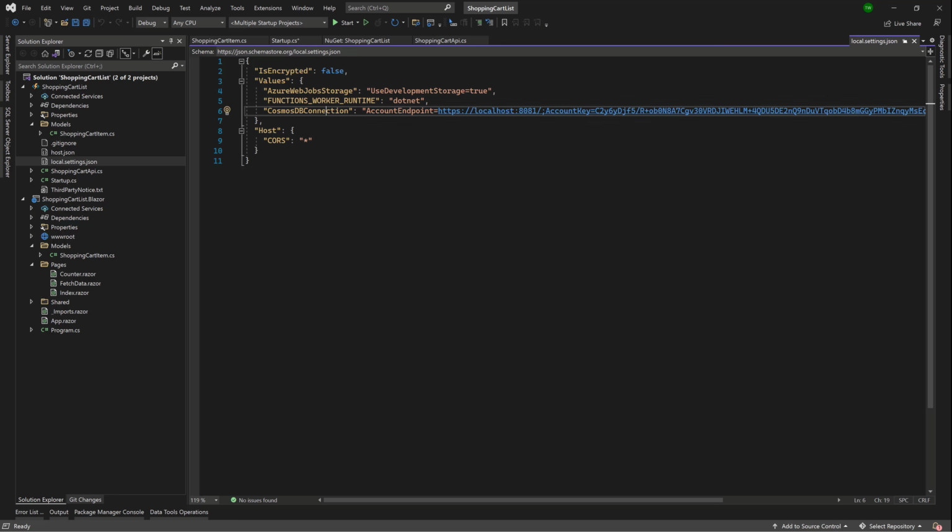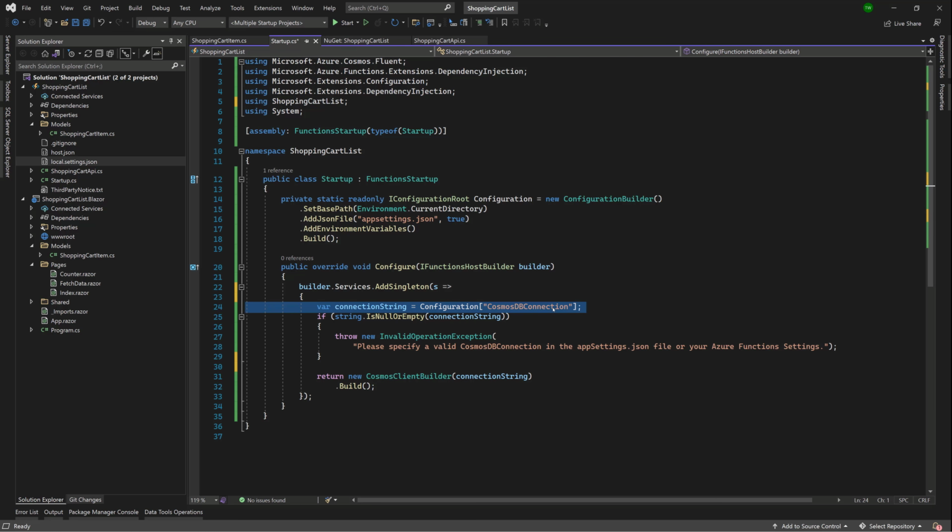I'm using the emulator, and I'll show you in a few the database that we've created. So just make sure you add that key, Cosmos DB connection, and then we add that emulator key accordingly. So we're calling that DB connection, and then we're saying if it is null or empty, then throw an exception. Otherwise, return a new instance of the Cosmos client builder with the connection string dot build. So that is our startup class that we have configured once again, so that we can inject whatever dependencies we've defined. We only defined one, which is for the Cosmos client.